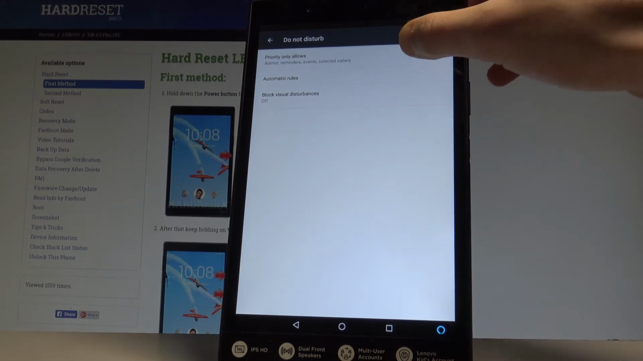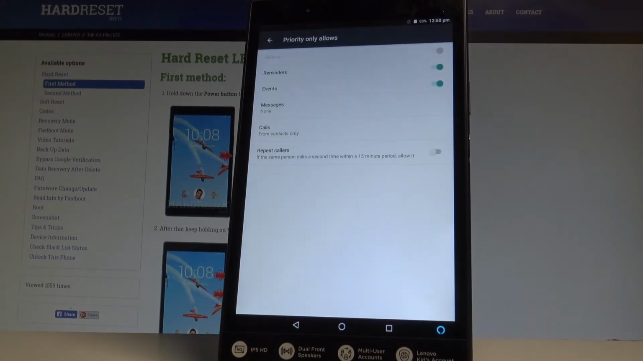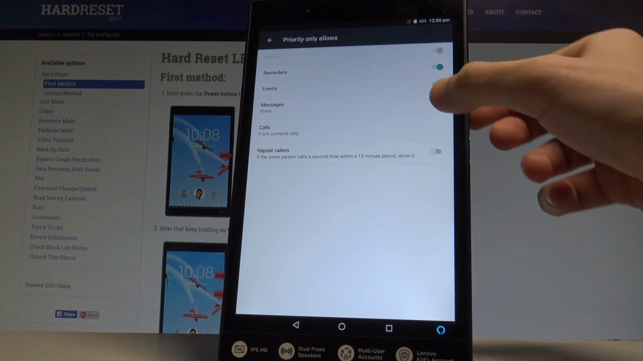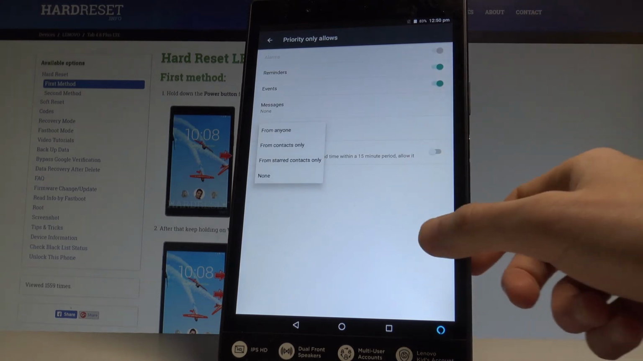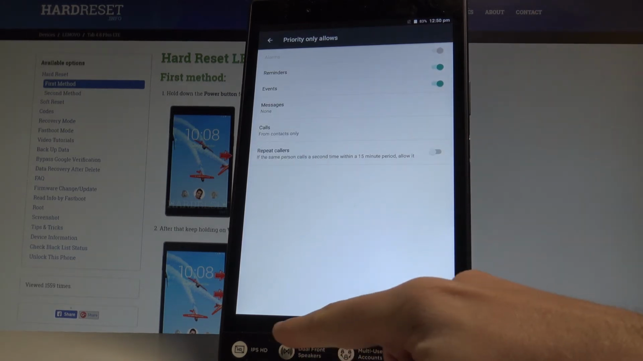So let's choose Priority only allows, and here you can, for example, handle reminders, events, and messages from some favorite contacts. You can allow some calls from some starred contacts, for example, and handle repeat callers.